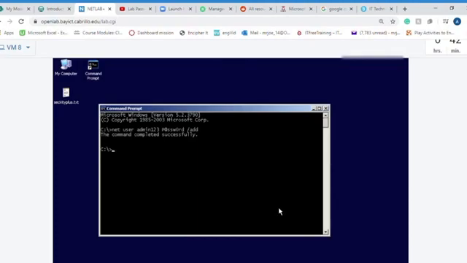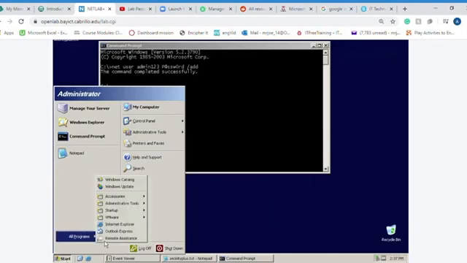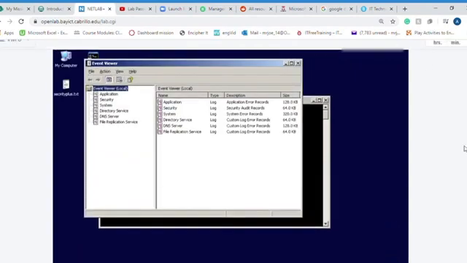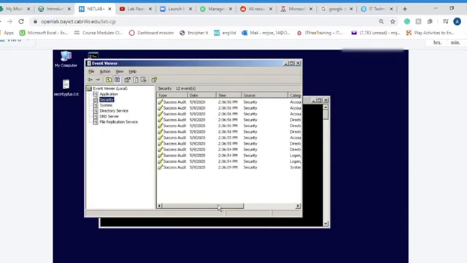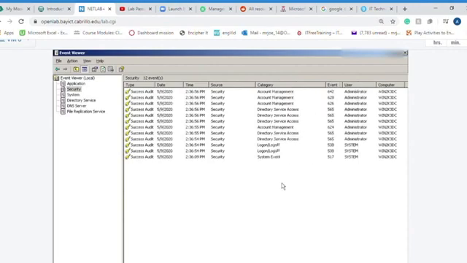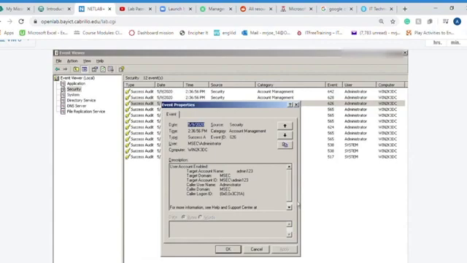Click the start button and select All Programs, Administrative Tools, Event Viewer. Double click the Security log. Account Management, 52. And we're going to go ahead and copy that.